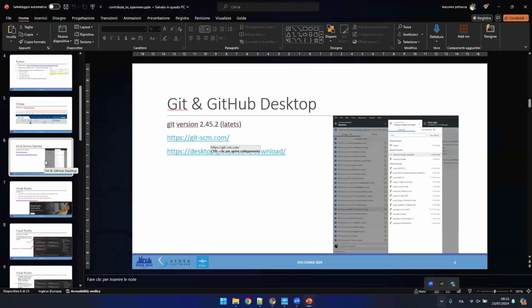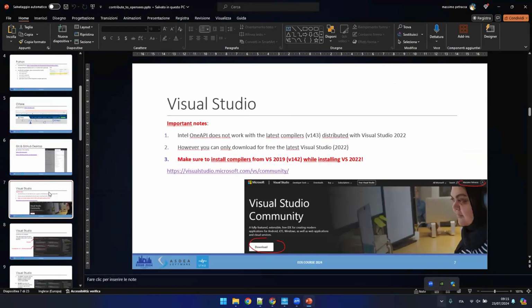Okay, I will go slightly fast, and then if you have troubles doing all this stuff, I think we will have half an hour from 4 to 4:30. Now, the real problem is Visual Studio. It will take a little bit to download and compile, and you have to carefully follow some steps, okay?